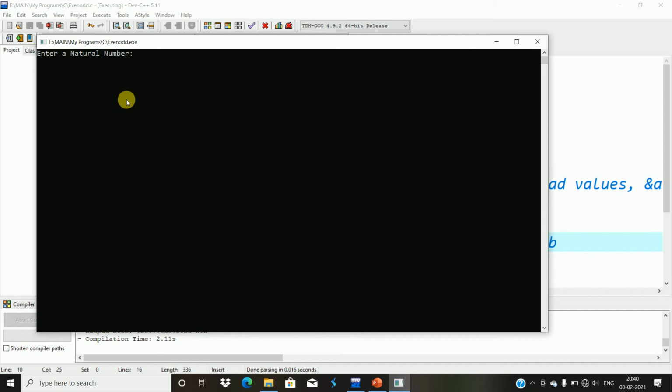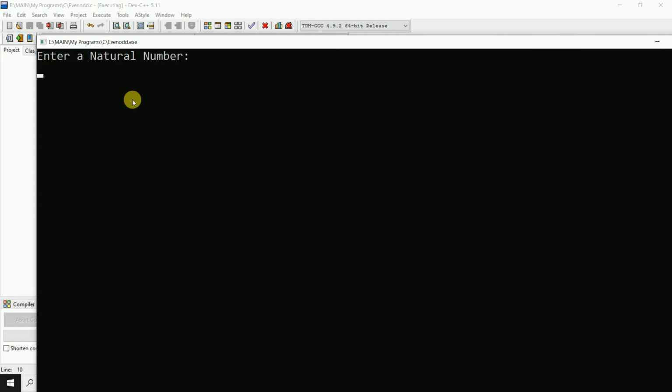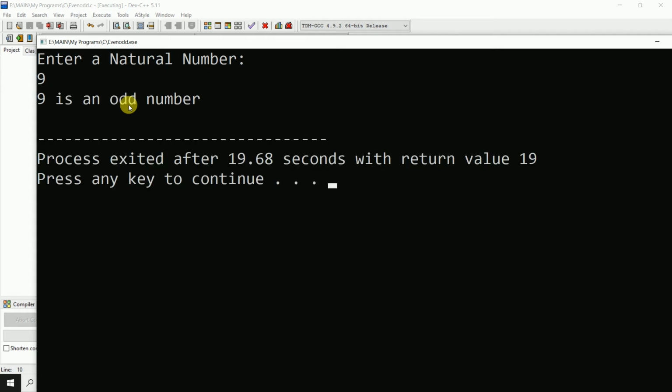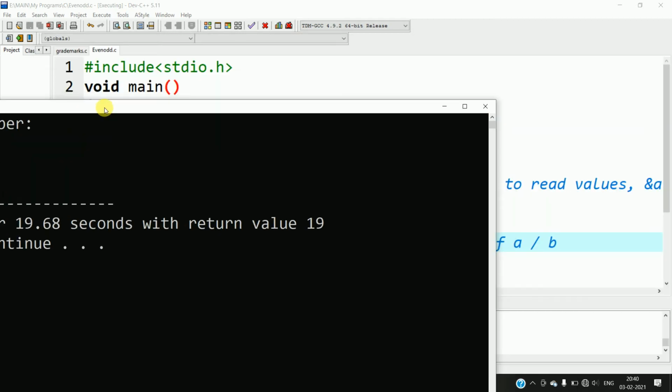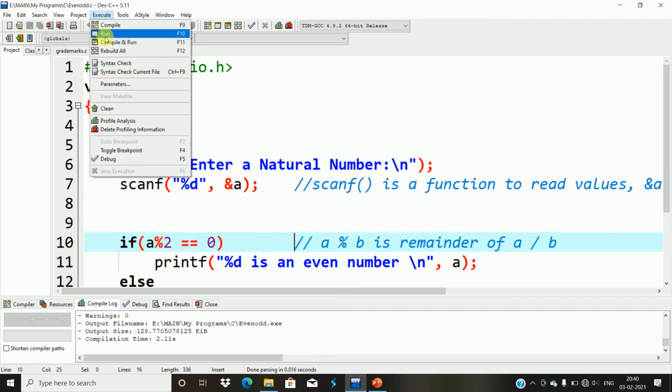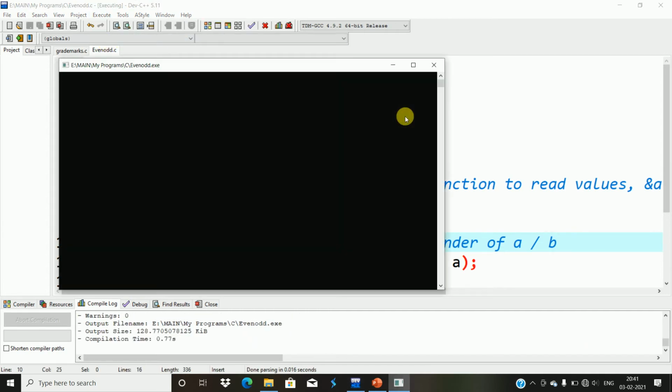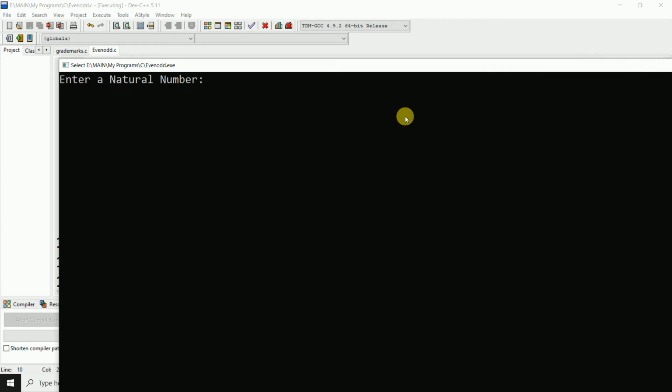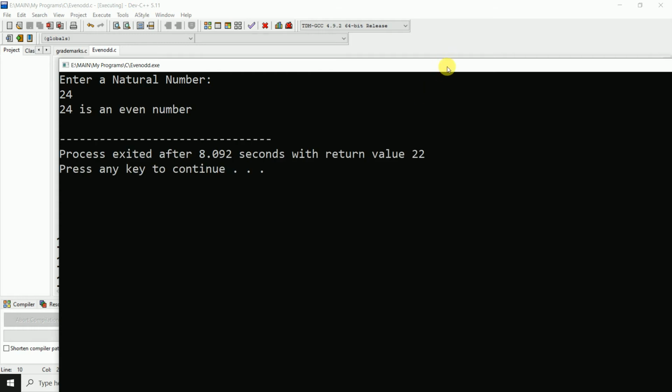Okay, here it is asking to enter a natural number, so I can enter 9. So 9 is an odd number. Okay, it is printing it is an odd number. Now I can verify for one more input. I'll give 24. 24 is an even number, so it is printing it is an even number.